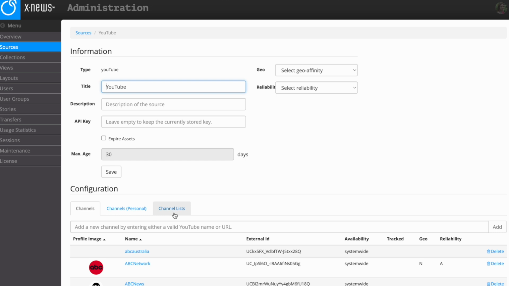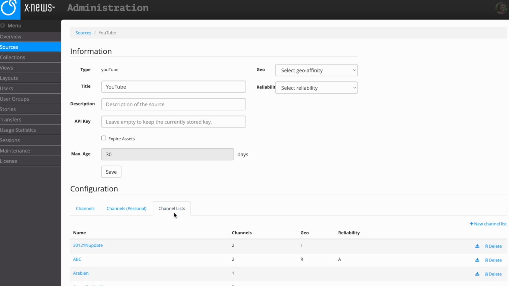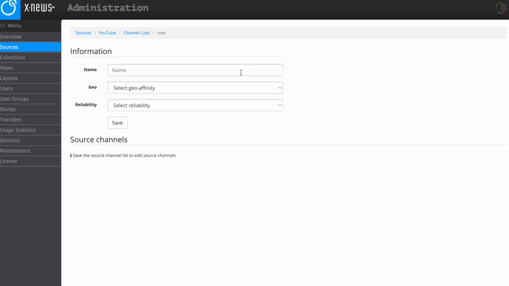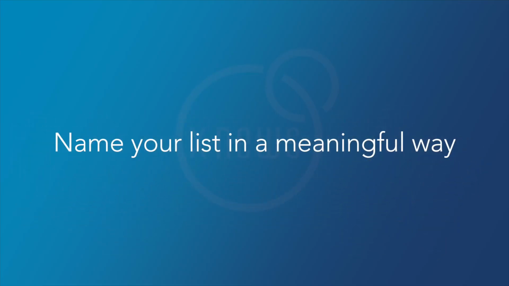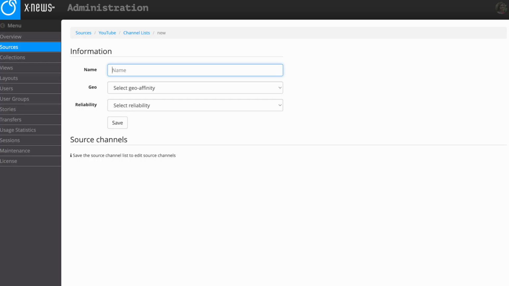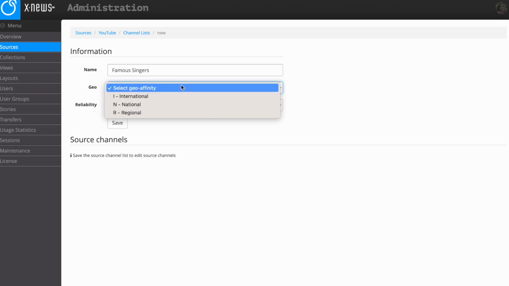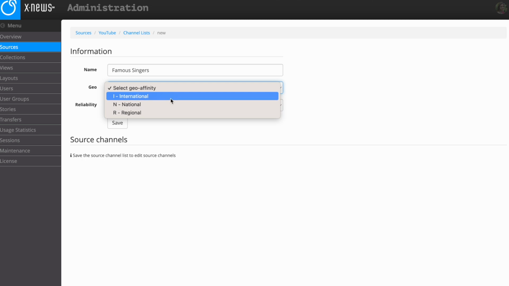Inside your source, click on the Channel Lists tab and create a new list, which can be found on the right side of your screen. Remember to name your list in a meaningful way. You may select the reliability of the source list as well if it contains regional, national or international content.